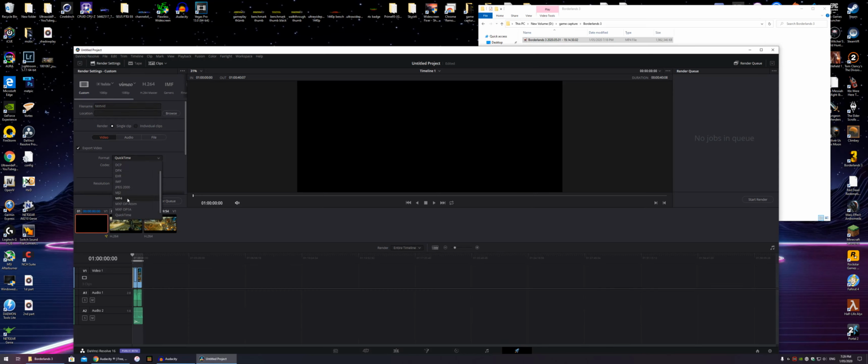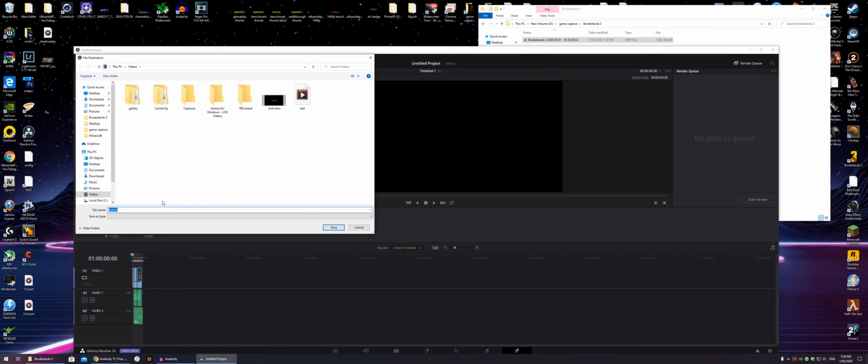QuickTime, you want to change that to MP4, leave it at H.264. We don't worry about network optimization, we do that in Handbrake. Make sure your resolution is correct. Frame rate is at 60 frames per second, and you want the quality to be on best because you still want to have maximum quality. Click add to render queue.